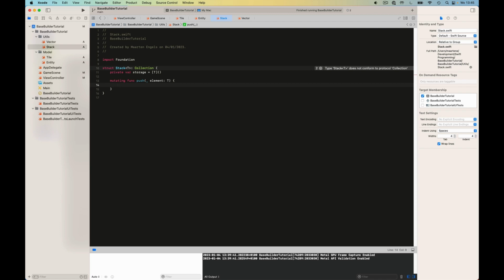And this will be a mutating function that simply takes an element of type T and adds it to the storage. And we also need one to pop stuff from the stack, and this might return an object of the type it stores, but it's an optional because perhaps the stack is empty, and then popping shouldn't return anything.